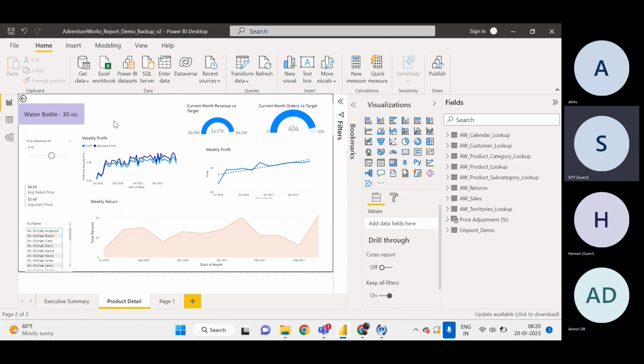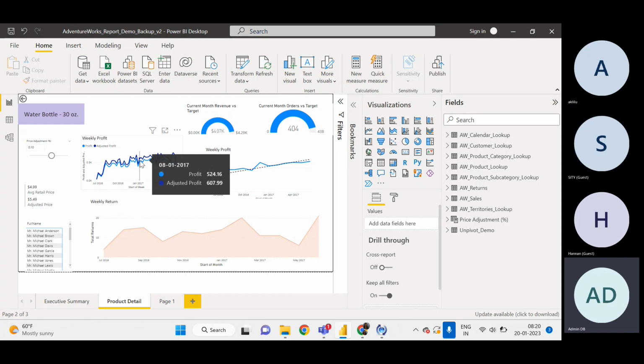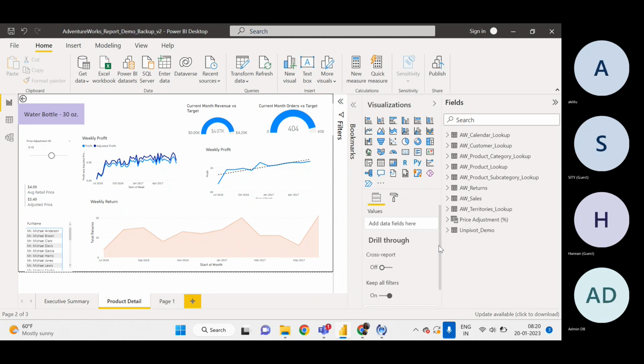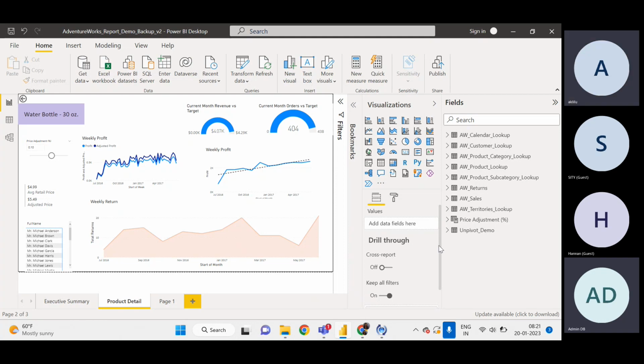What else is remaining? Let me see. Gateway. Can we discuss gateway, right? So premises gateway, I think again, this is a very basic concept regarding premises gateway. Basically, I'll talk about how gateway works. There is something called an on-premise data source, and the on-premise data gateway basically acts as a bridge.